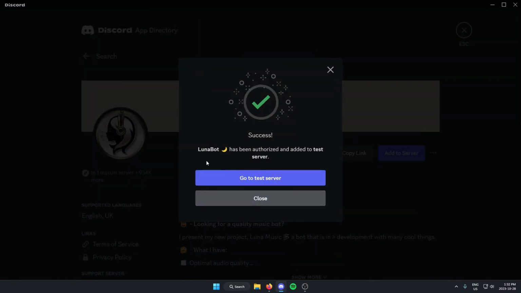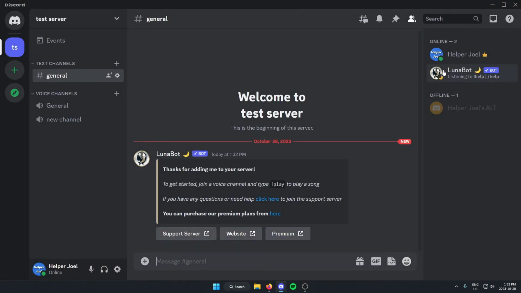Now it has added the bot to my server. And now when I go there, as you can see, LunaBot is now in my Discord server.